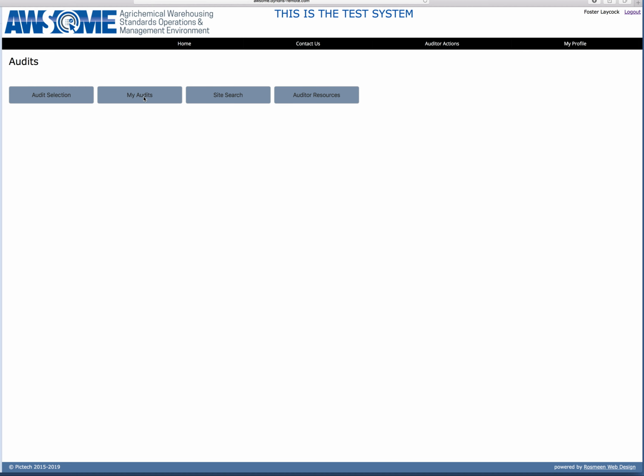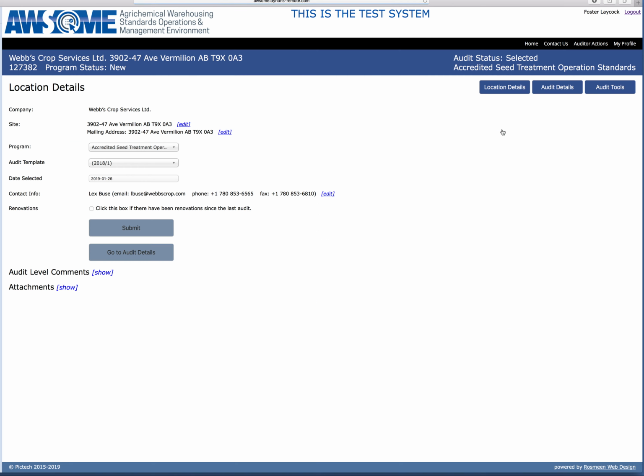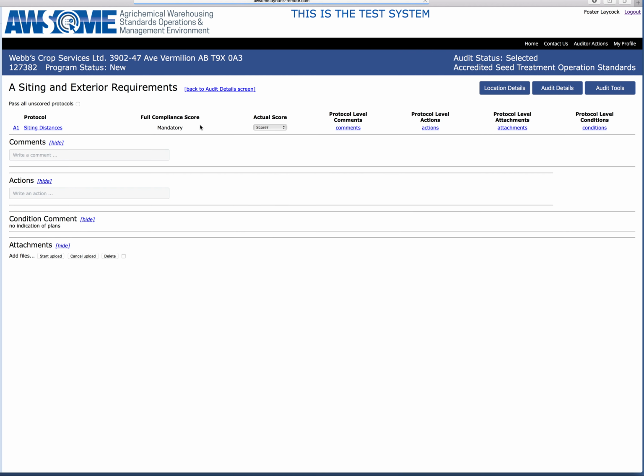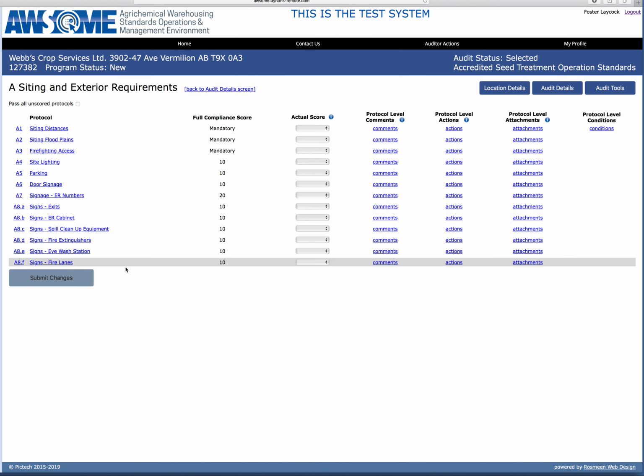I'll go into My Audits and select one of my sites. I will select Web Crop Services and I'll start to process the audit. Under Section A, this site was almost completely in compliance with the code.